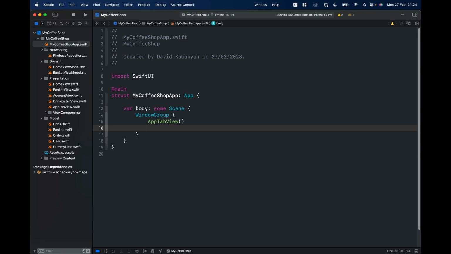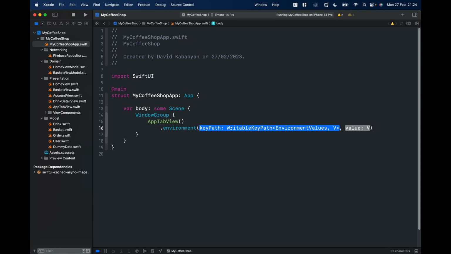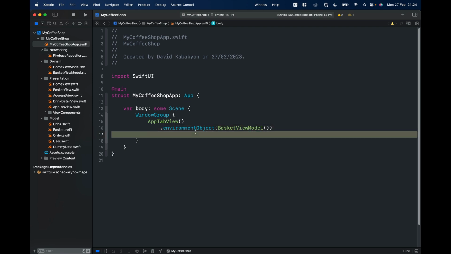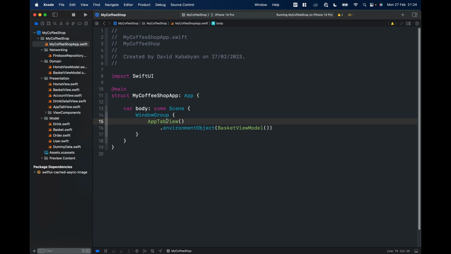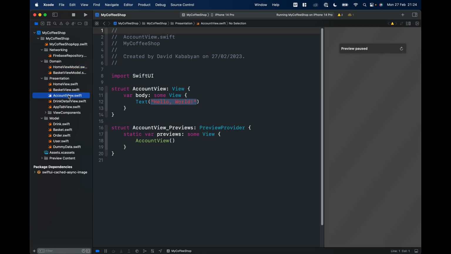I'm going to do it here in our app tab view. I'm going to add an environment object, not environment key, environment object. And here we are going to pass our object. What we want to put? We want to put our basket view model, and I initialize it here. So now in all our views, because our app tab view is the first view entry point to our application, it will put it in environment, and all the child views of our app tab view will have access to this environment object. So if I go to my home view, or if I go to my basket view, or even in account view, I have access to this environment object.